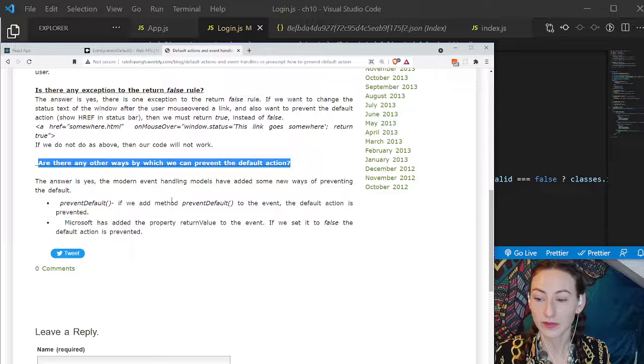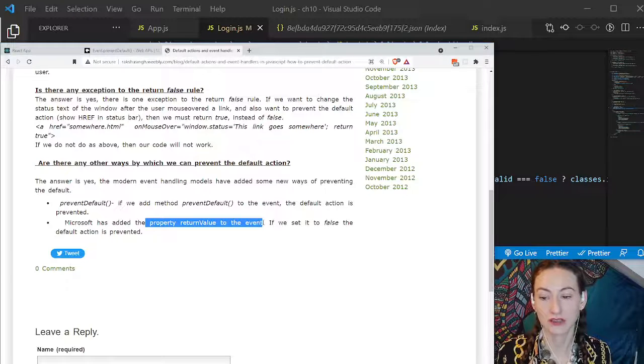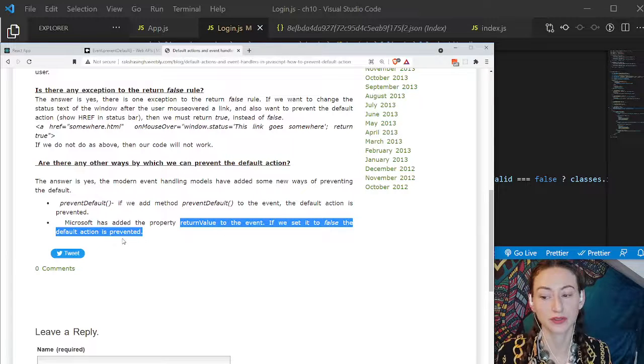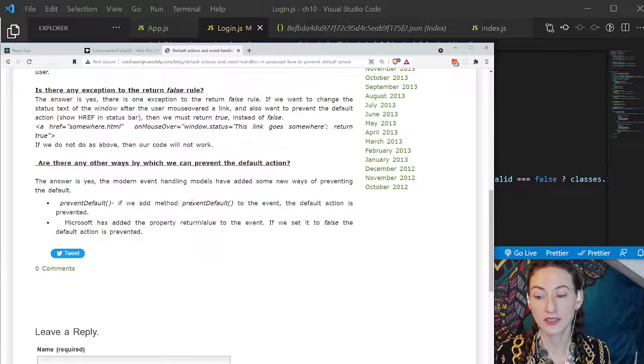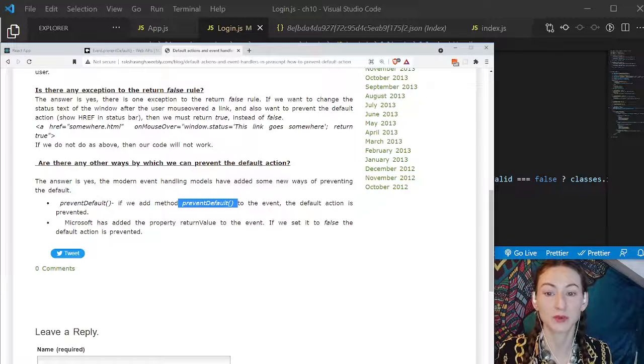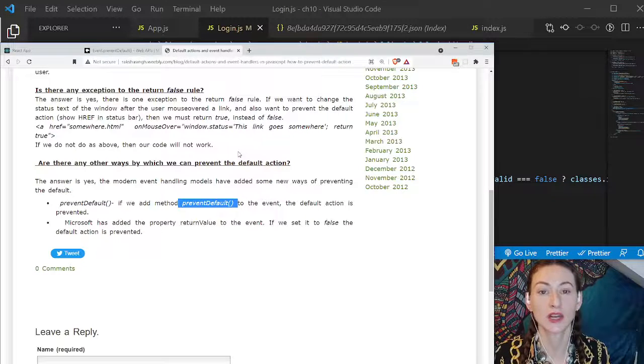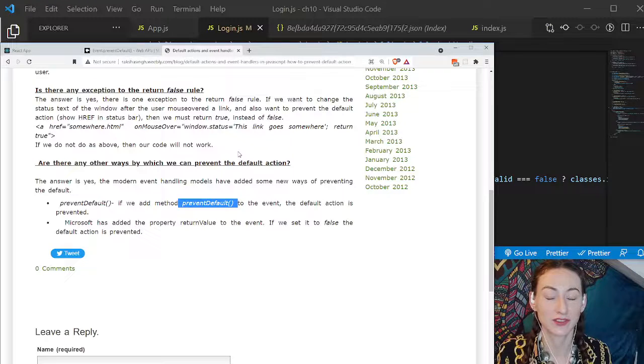Microsoft has added the property return value to the event. So if we set it to false, the default action is prevented. So we can do it by setting return value to false or running this method, prevent default, on the event, which is what we're doing. And then we understand what's going on there. There's a default action on some events that you can stop, and we want to stop the default action so we can handle it ourselves. Makes sense.